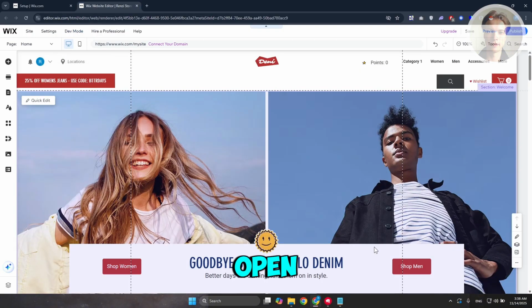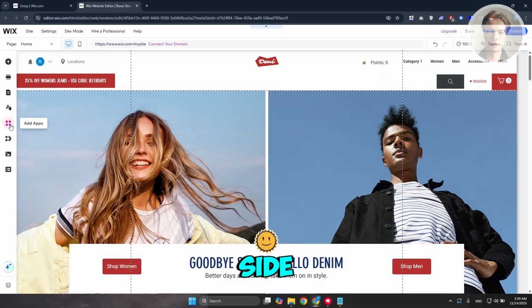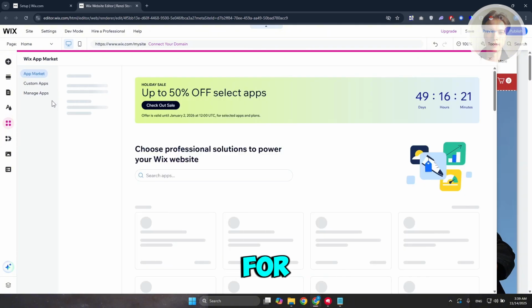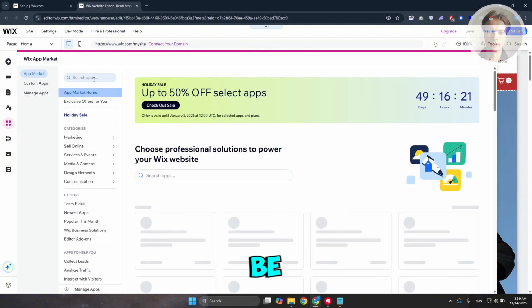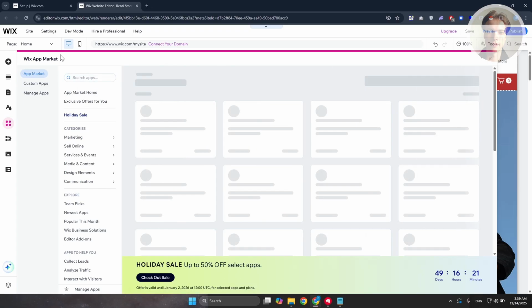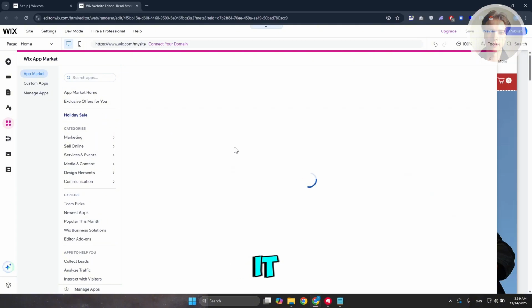Once you open up the editor, go to the left side and click on Add Apps. In here, just search for the following. It's going to be Wix Chat. So go to the search bar, type in Wix Chat, and press enter to search for it. You should be able to see it in here, the very first one. Just click on it.